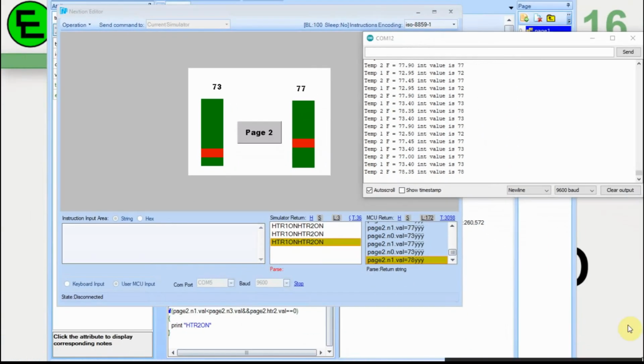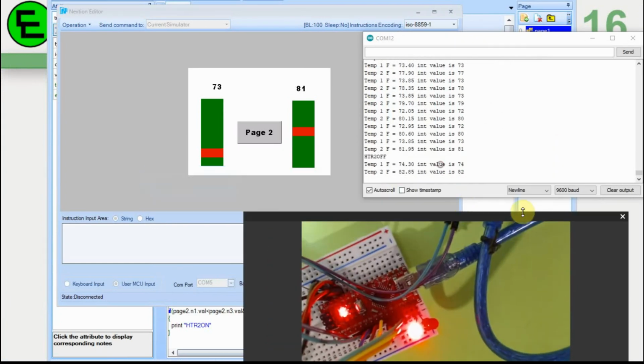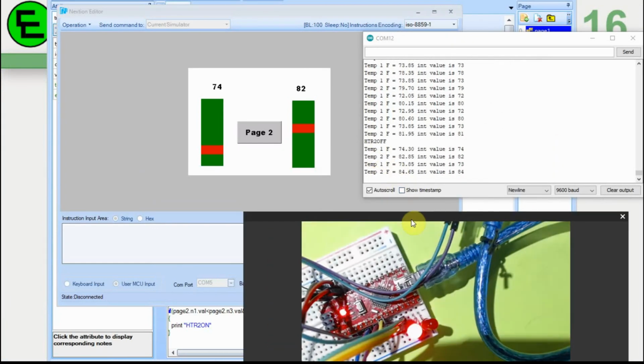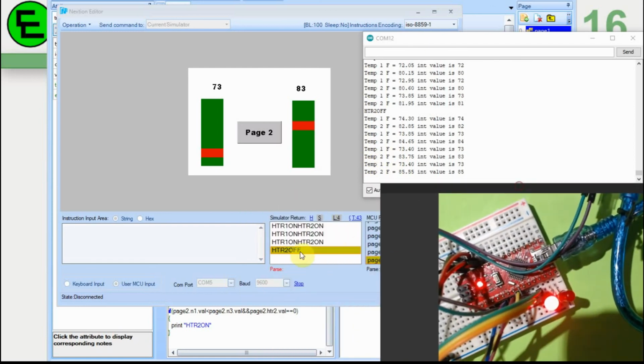I'll go ahead and pull this up too. And there we got the heater off. The light went off, and it should be there too. And it only sends it that one time. And then when this goes back down, it will send it back.